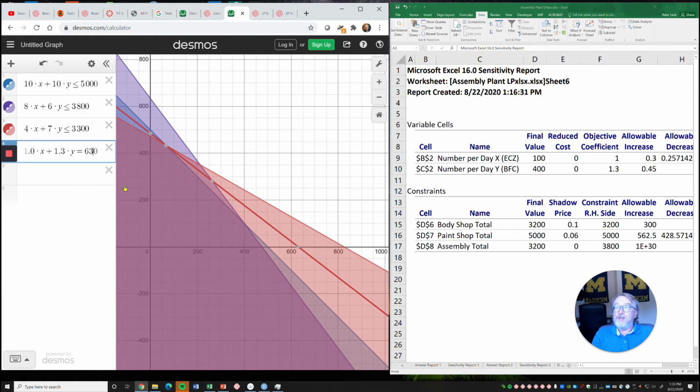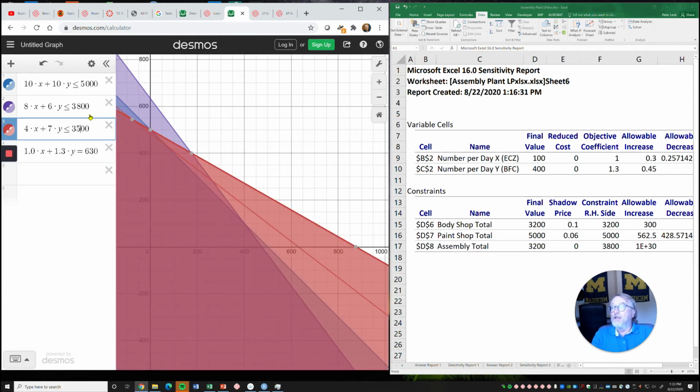But if I move it up too far, if I go above 300, we only went up 100. We can go up to 300. So 300 plus 3,200 is 3,500. It moves up even farther, right? That constraint moves up even farther. And now we have to move up, and I'm getting my numbers mixed up. We can get more here, and now we're up at this corner point.